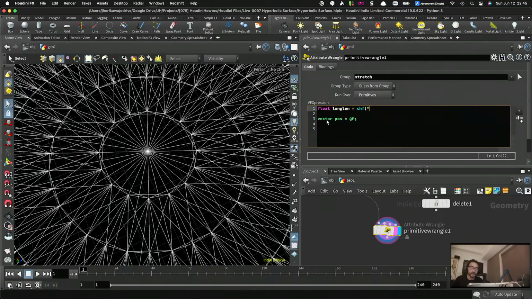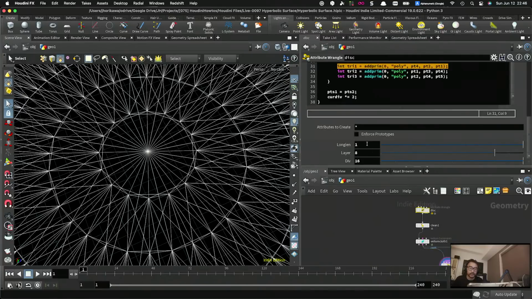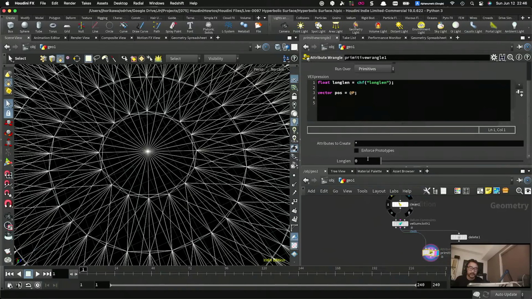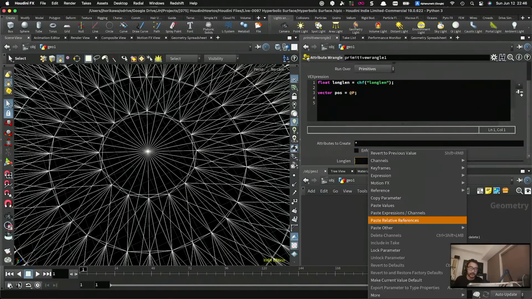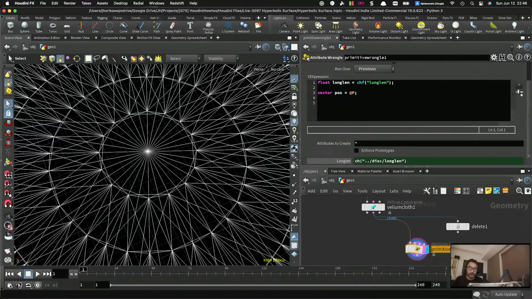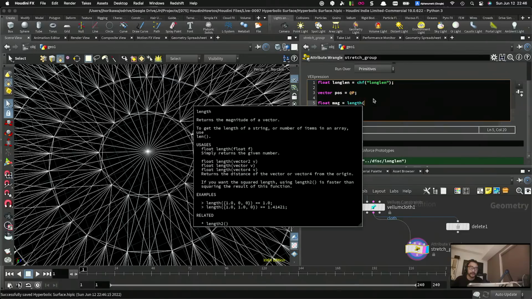parameter being copied right here. So we'll copy this long length, paste it right here. Then let's set stretch group. Okay, so first of all, I'm going to create the magnitude of the point P, which is the length of this vector.